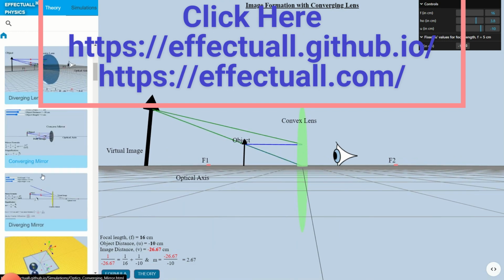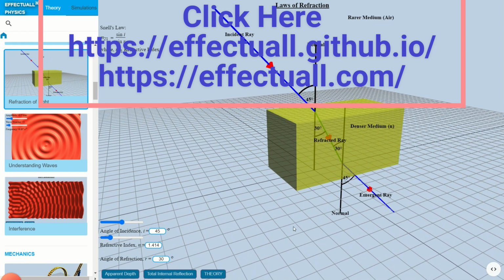Visual learning can have several positive effects on the effectiveness of learning.